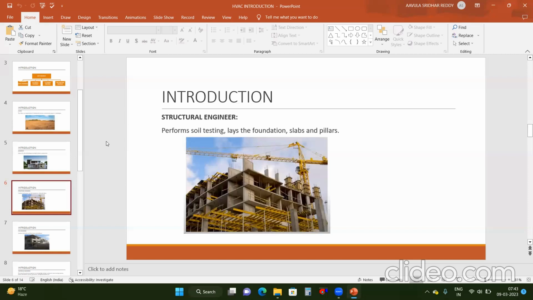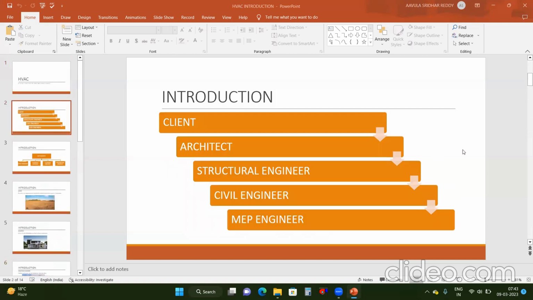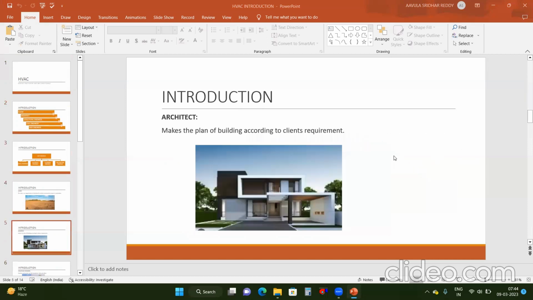Based on this, they will lay the foundation. Foundation means slabs and pillars, whatever you are seeing in the image. They will do the required foundation, slabs, and pillars, and hand it over. The next process is the civil engineer. After this, the civil engineer will be involved. So what are his roles? We'll see this.